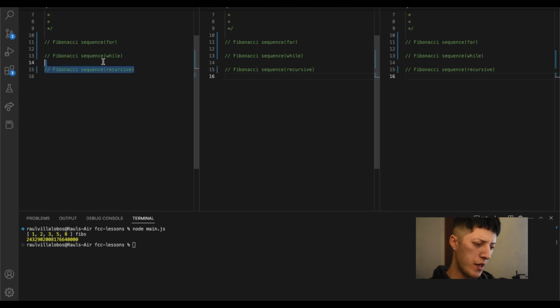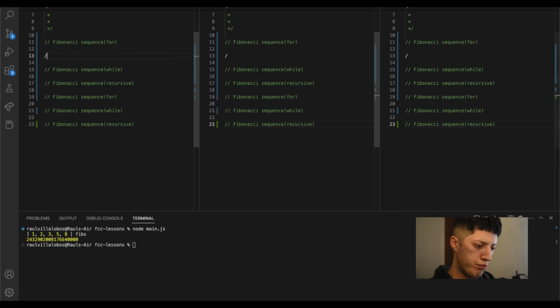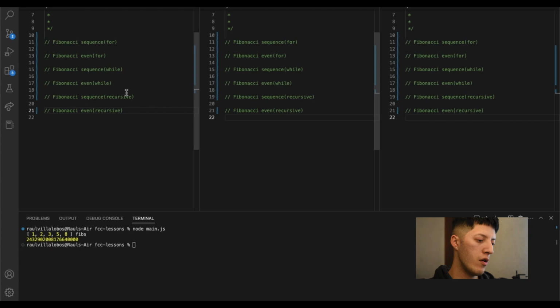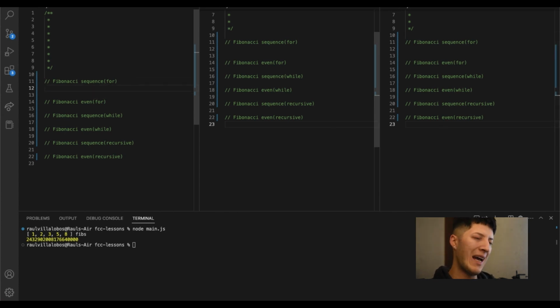And then once I'm done with that, obviously, we'll do them right after the other. We'll do Fibonacci even for loop. Alright, so we'll do them back to back like that, each in their own type. Alright, so the Fibonacci sequence as a for loop.